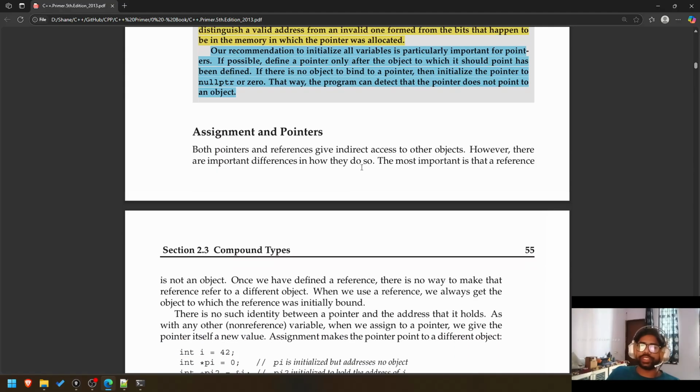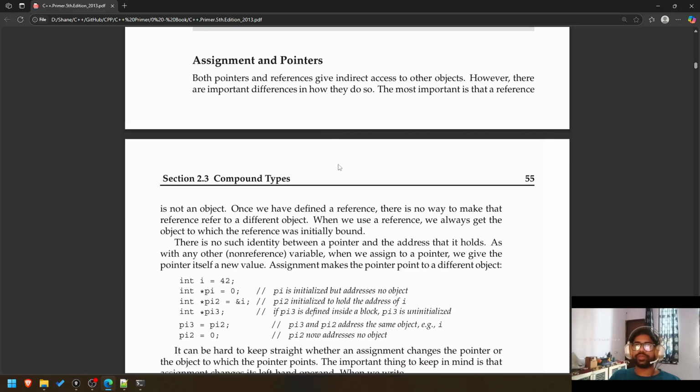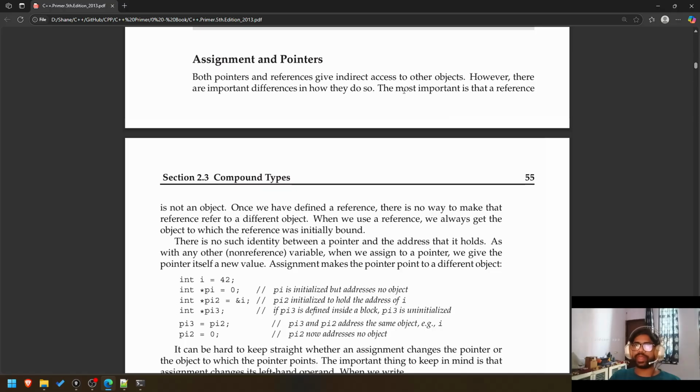Assignment and pointers. Both pointers and references give indirect access to other objects. However, there are important differences in how they do so. The most important is that a reference is not an object. Once we have defined a reference, there is no way to make that reference refer to a different object. When we use a reference, we always get the object to which the reference was initially bound.